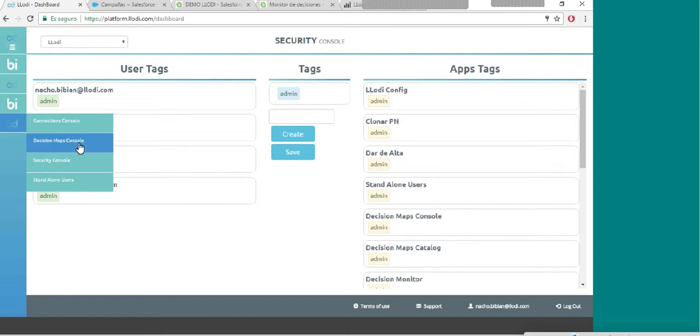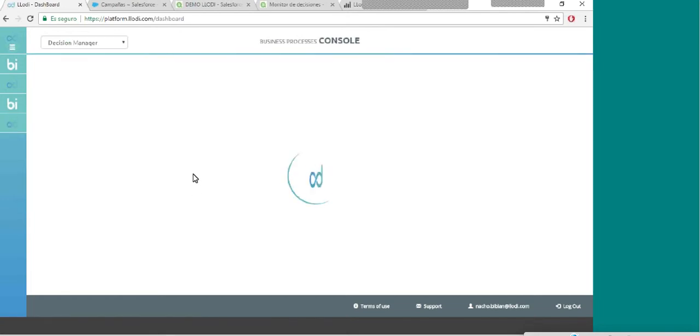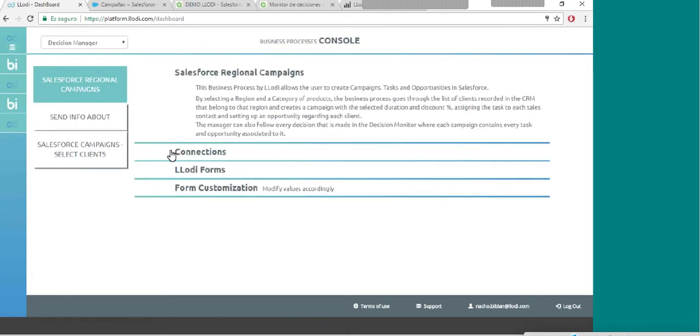So I'm going to be kicking off right now. I'm going to go back to the Decision Maps console, and I'm going to explain what this demo is about. That is the Salesforce regional campaigns. What this is going to let us do is create campaigns, tasks, and opportunities in Salesforce by selecting a region and category of products and some more information that is going to be sent directly from our BI application, in this case, Qlik.